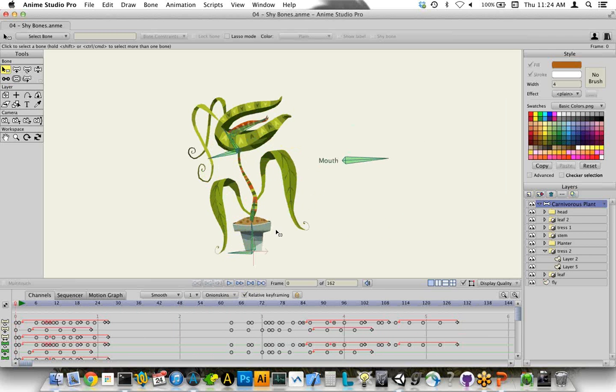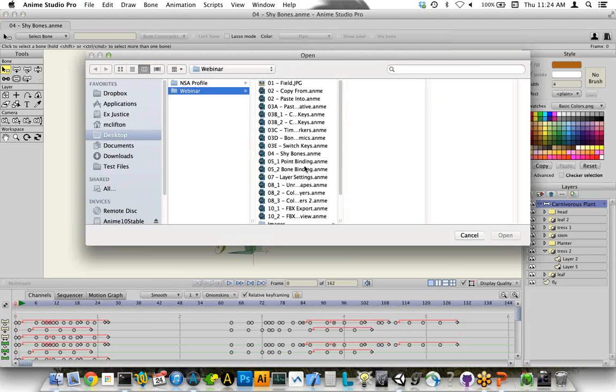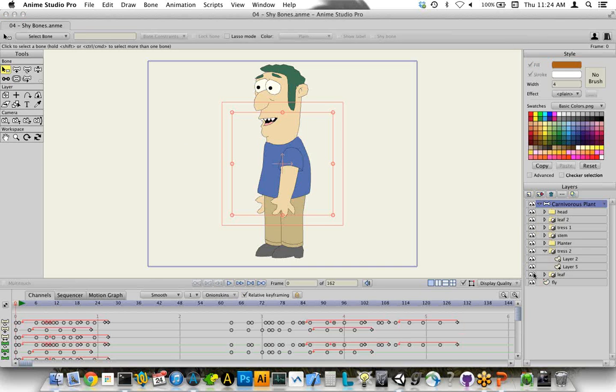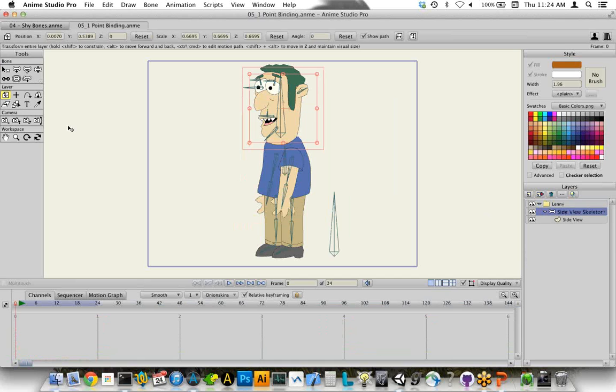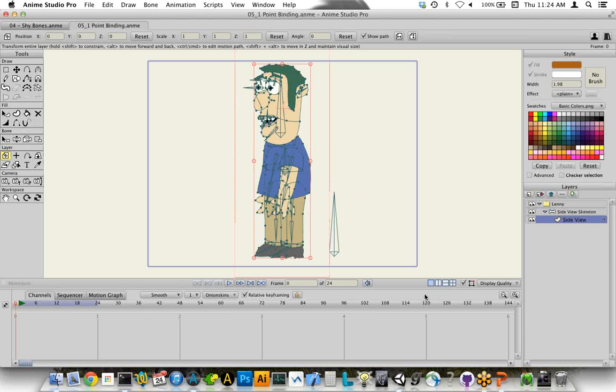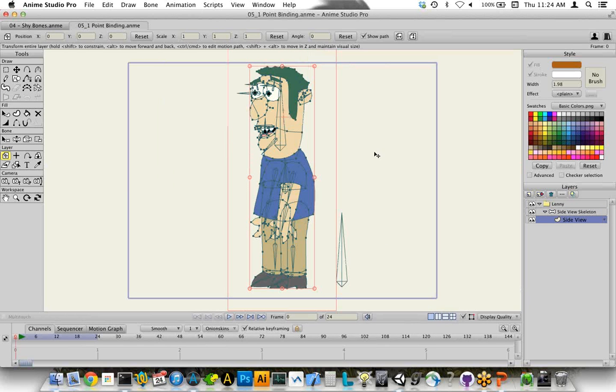Another feature about bones, we've made an improvement for 10.1. This is an old character here. It goes back many, many versions. And I used him because he uses point binding. The default is flexi binding in Anime Studio, where bones have an automatic influence over points. But this character was created, I think, before there was flexi binding. Some people still use point binding in their rigs, or you might use a mixture of flexi binding and point binding.